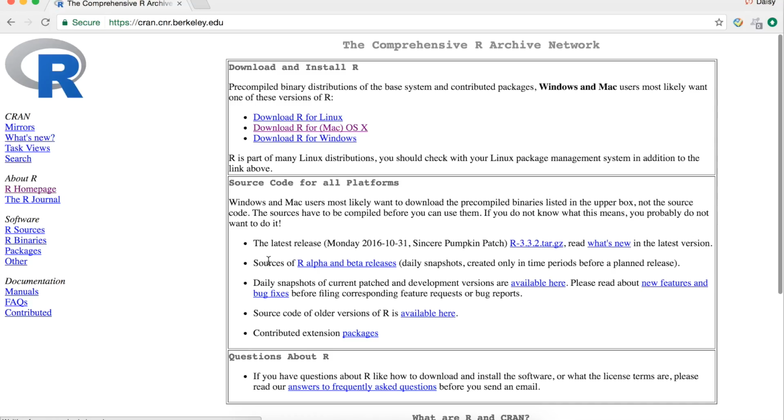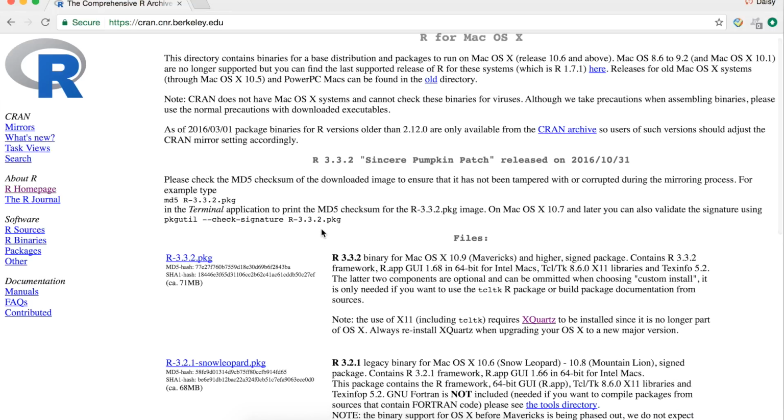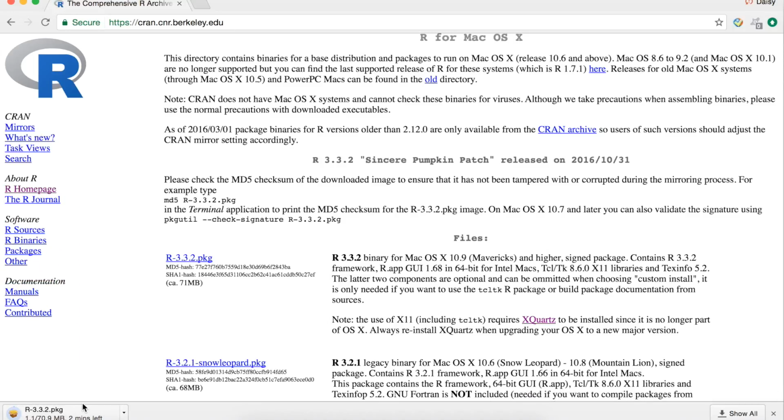and then it asks you to choose the operating system. My computer is a Mac, so I click Mac. And then you will see they have a 3.3.2 package. I download that one, so you click on it. And then it automatically downloads. Now we go back to download RStudio.